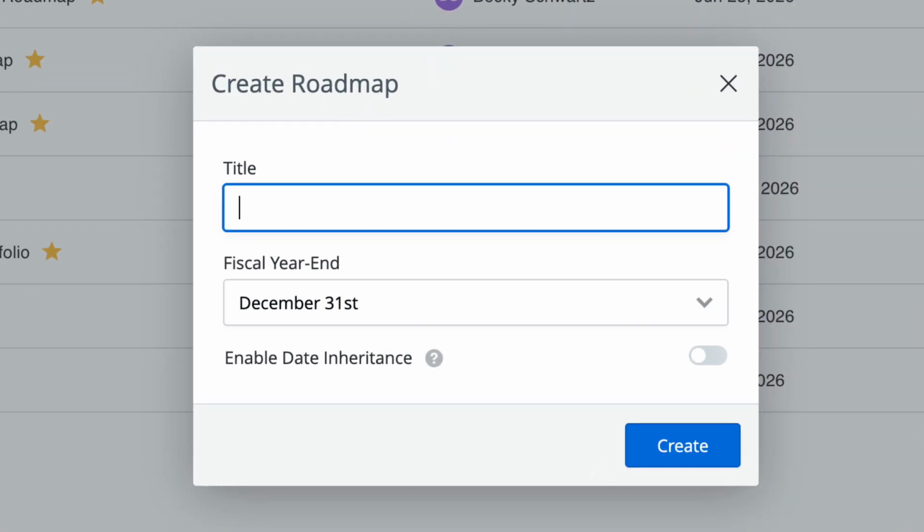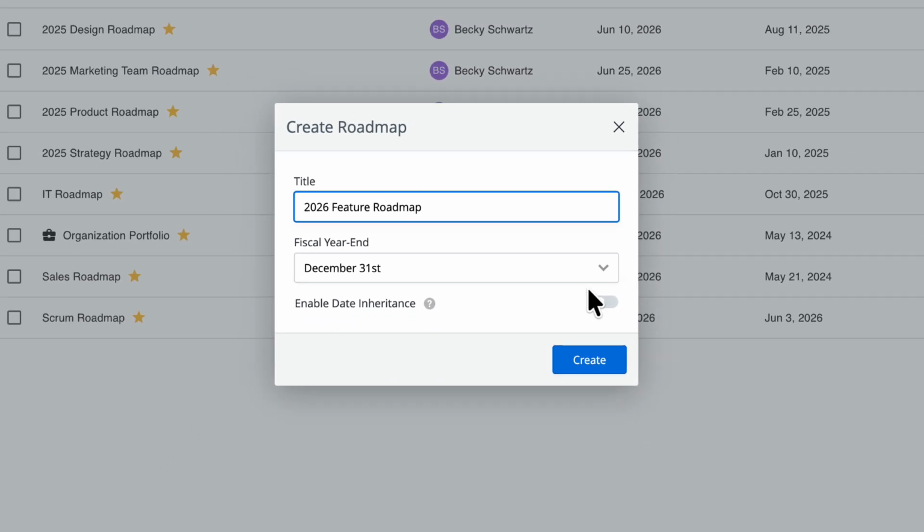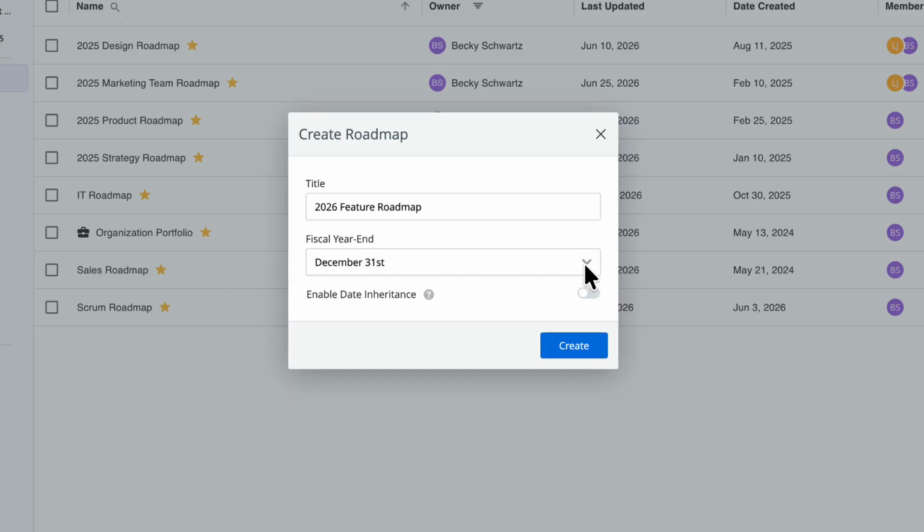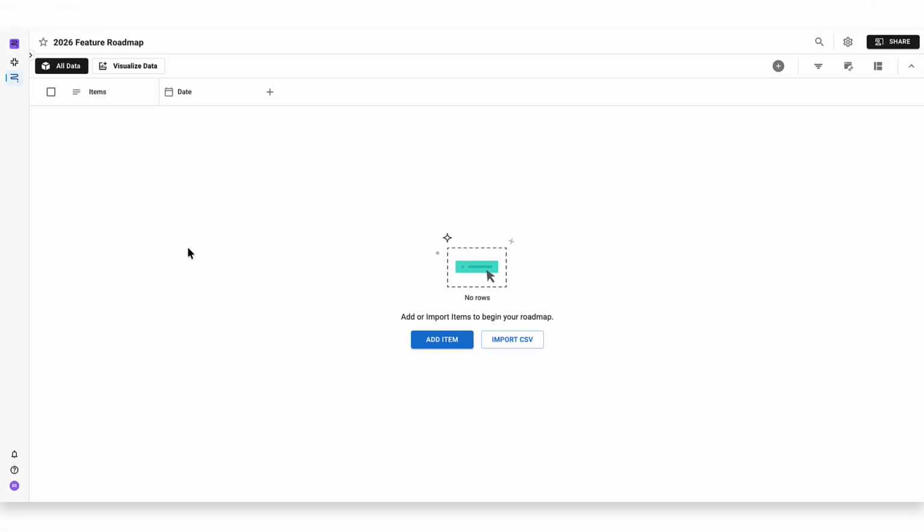In the dialog box, you'll have two fields to fill in. First, give your roadmap a title. Make it something descriptive that you and your team will recognize. Next, set your fiscal year end. This is the month your fiscal year closes, and it lets Strategic Roadmaps know how to structure the calendar on your roadmap. You can always update this later in your settings. When you're ready, click Create.